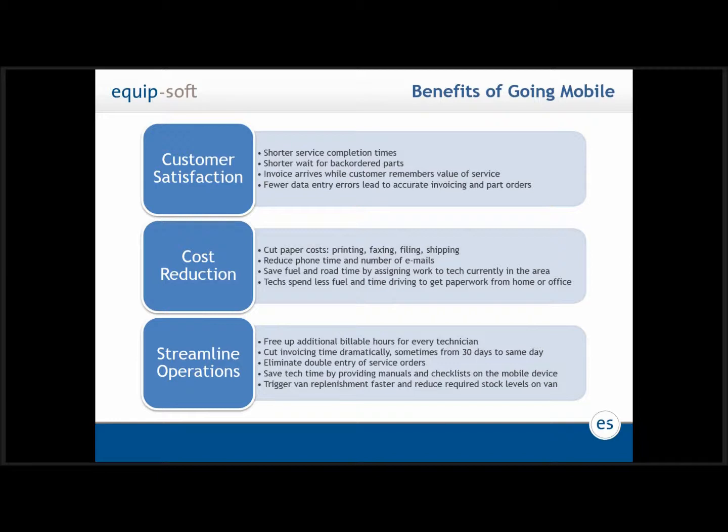The invoice arrives when the customer remembers you. You are the hero when the invoice arrives with a digital system versus the customer scratching their head trying to remember why you were there in the first place. If their truck broke down and they called you and you showed up the same day and fixed it, that is incredible service, and that's something that you want to leverage when you're invoicing the customer.